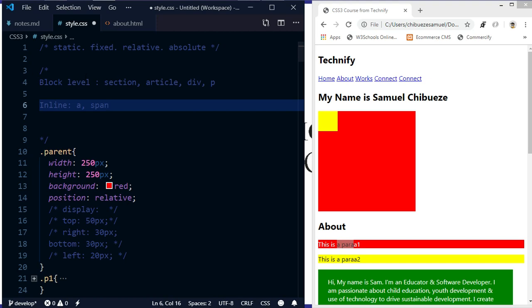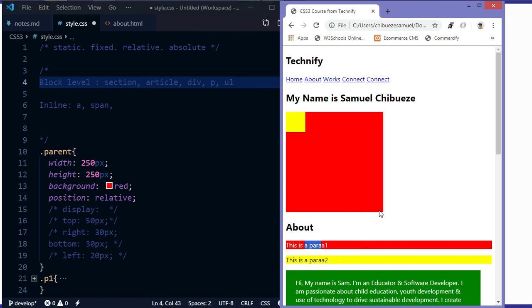So even the unordered list is also block. There's so many of them. Unordered list is also a block level element, just like we've seen here. That's by default.